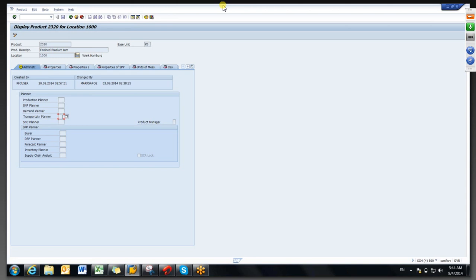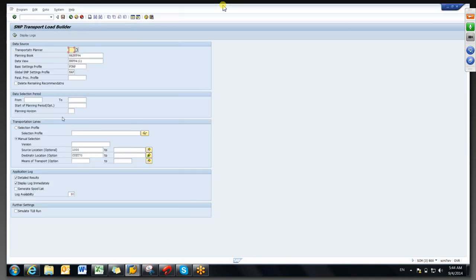This is useful when you want to run all the 201 planner products together into one shipment. Then you can run by planner. And what value do you enter there in the transportation planner field?